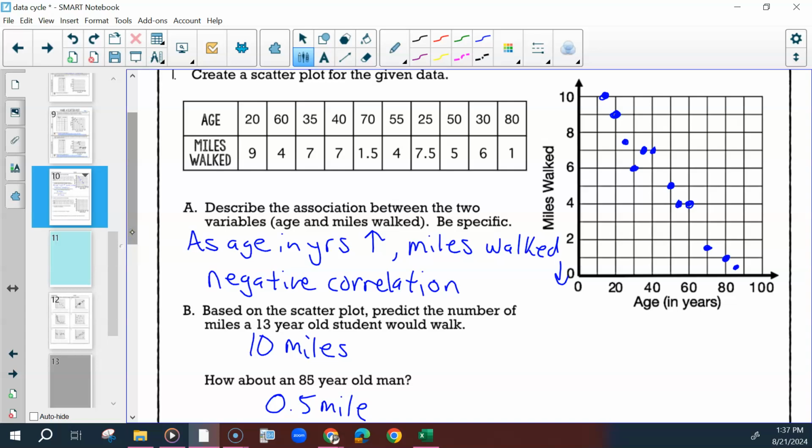Karina? A 40-year-old walks 8 miles. You said how? 40. A 40-year-old walking 8 miles. That's so close to the data, I can't really call it an outlier, but if it was at 10, maybe. What's another one?